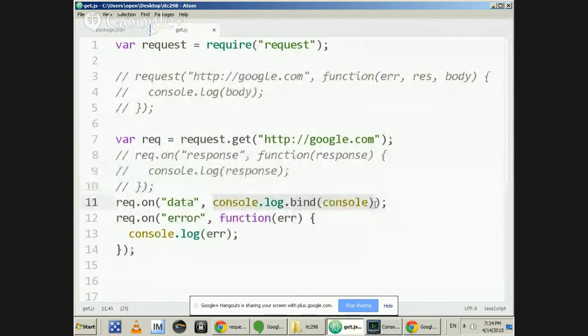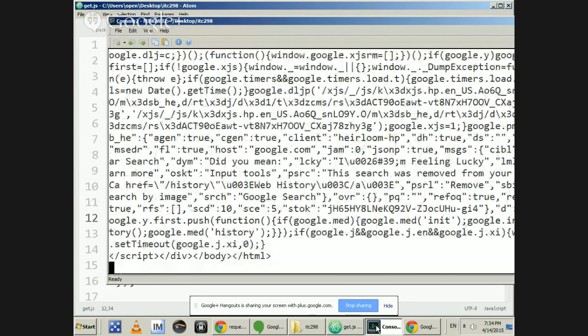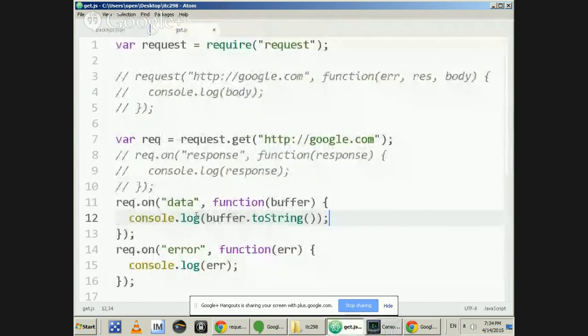Let me spell this out a little bit more. function buffer, console.log buffer.toString. Run that again. Oh, there we go. Cool. But first, I'm going to add a big thing to this. I'm going to put buffer.